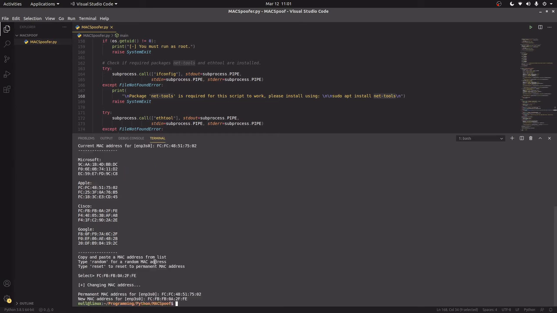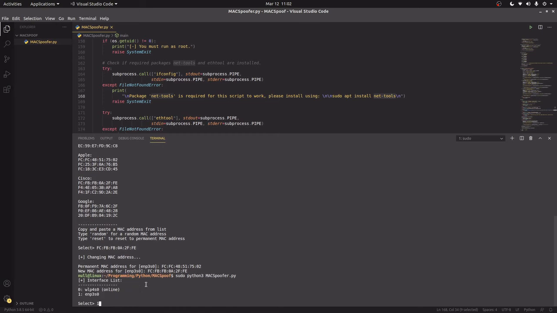So let's go ahead and do that. Copy and paste, enter, change the MAC address. It shows our permanent MAC address, which doesn't change at all. And then our new MAC address is going to be the one that we chose right here, which is an Apple one. So let's run again. We're going to choose Ethernet again.